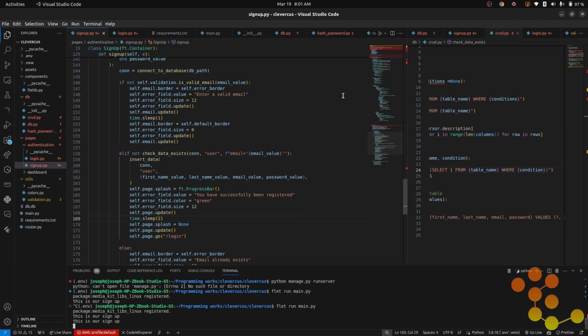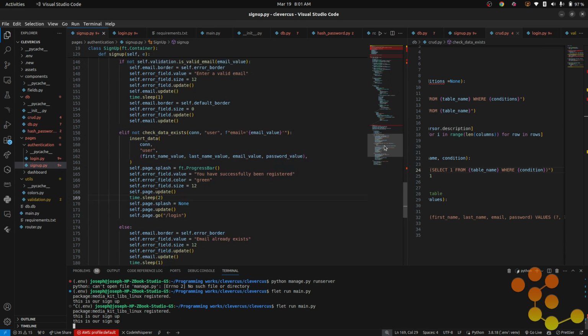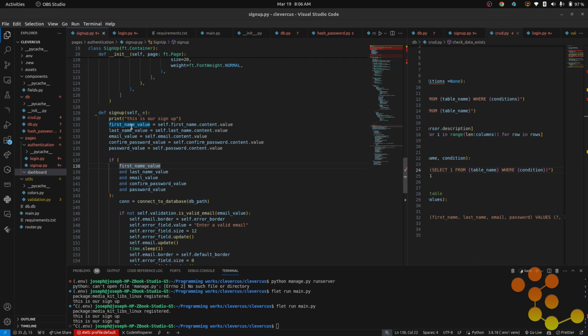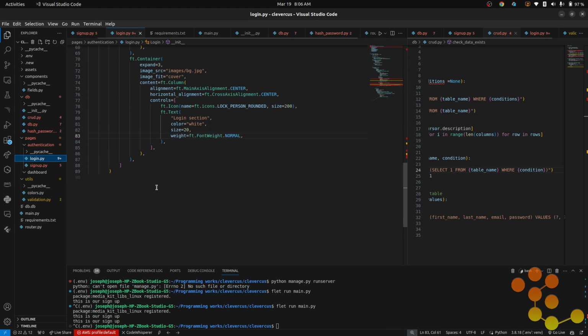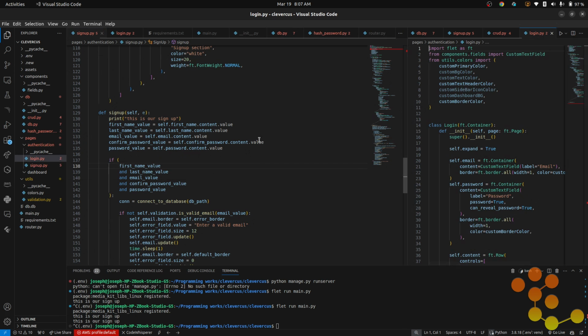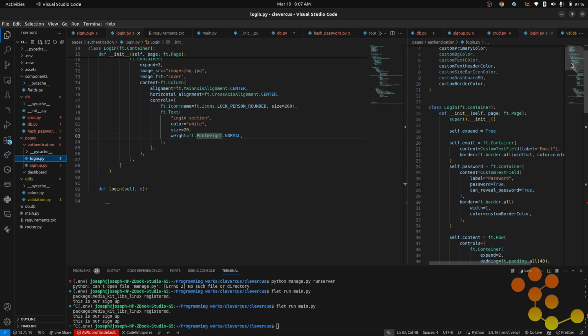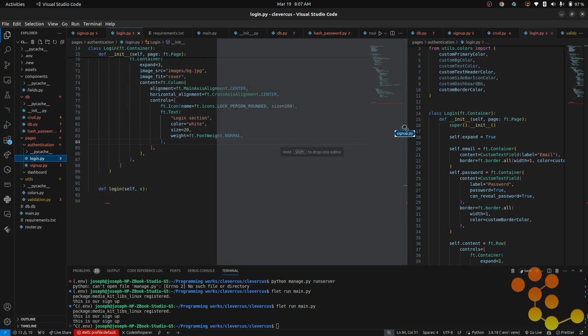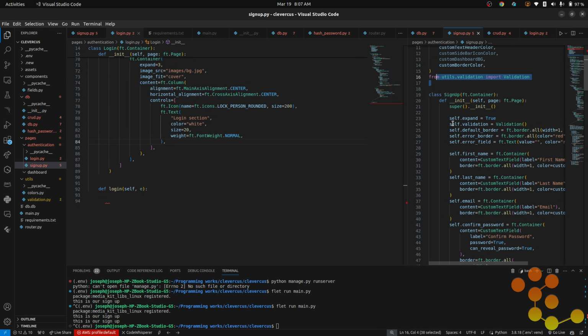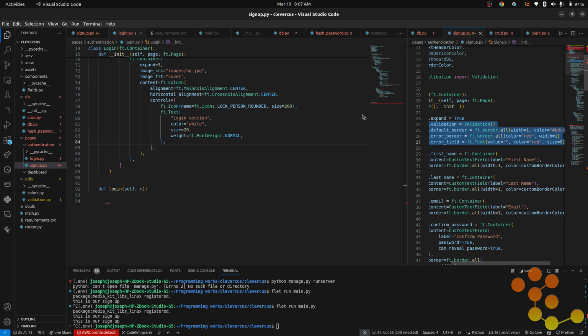So let's now work on our login side. Okay, so let's go to the login. For this one, we are going to have the same thing. Okay, so now let's move this here. Some fields we are going to need the same thing. So let's start with the validation, the defaults, and this whole thing also here.